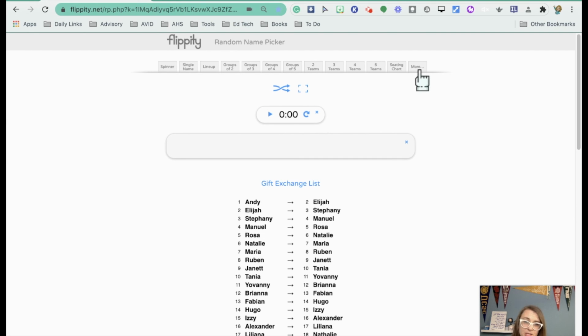So lots of different options here within this Flippity Random Name Picker. It's why it remains my number one thing that I use, because I can do a whole bunch of stuff right here on one screen. Once I've set it up, I have it all here at my fingertips. I don't need to recreate anything else or add anything else to it.